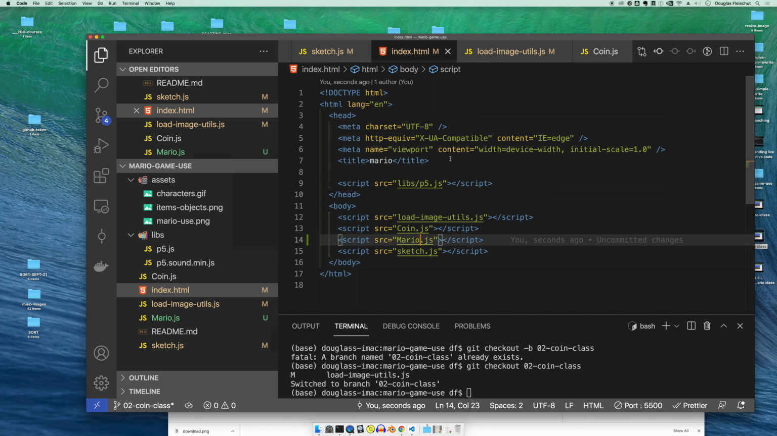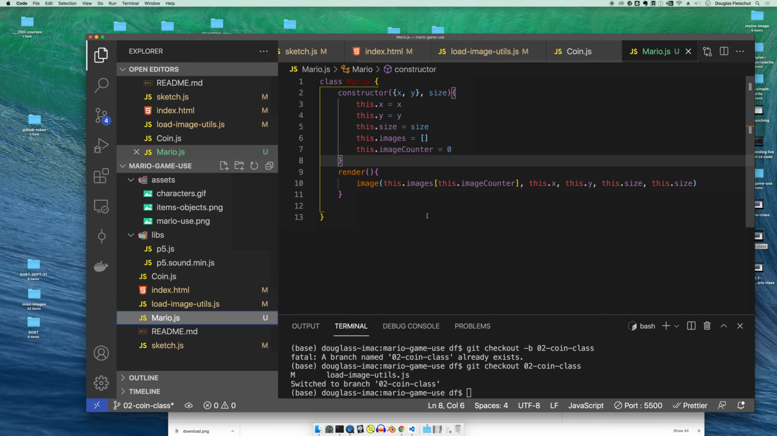Now, there's a lot more that we're going to want to do with Mario. We're going to want to move Mario around. Ultimately, we're probably going to give Mario the opportunity to die as well. So there's going to be a lot more that we maintain up here in terms of Mario's state, which is a really nice thing about these class objects.